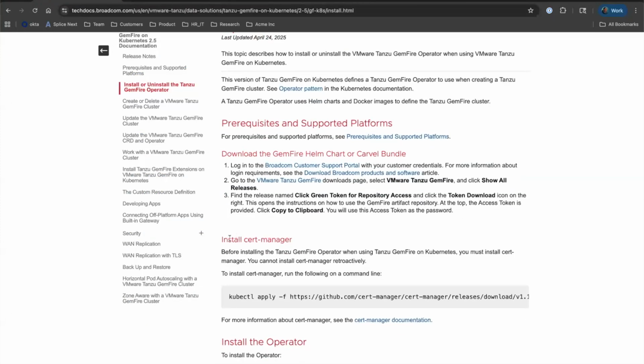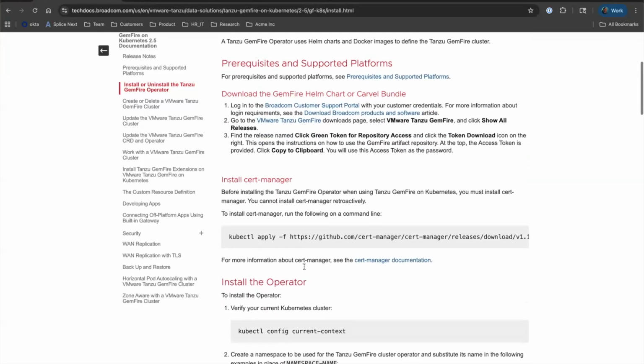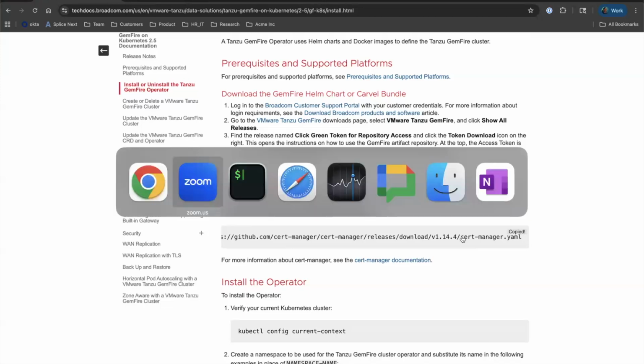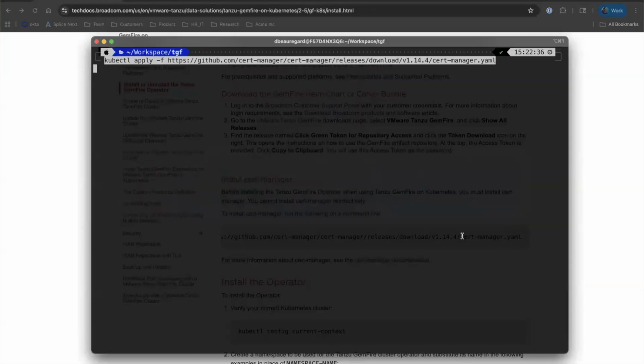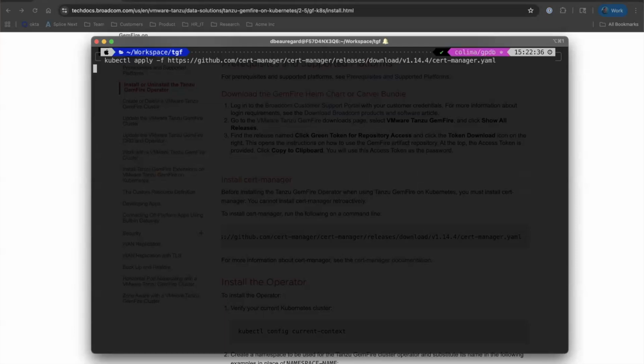So the first thing here, we have install cert manager. This is a very common one for Tanzu and Kubernetes products. So we're just going to copy this one because that looks good. I'm familiar with cert manager, and we will run that. Oh, actually, before we run that, we probably need a Kubernetes cluster. So let me cancel that.